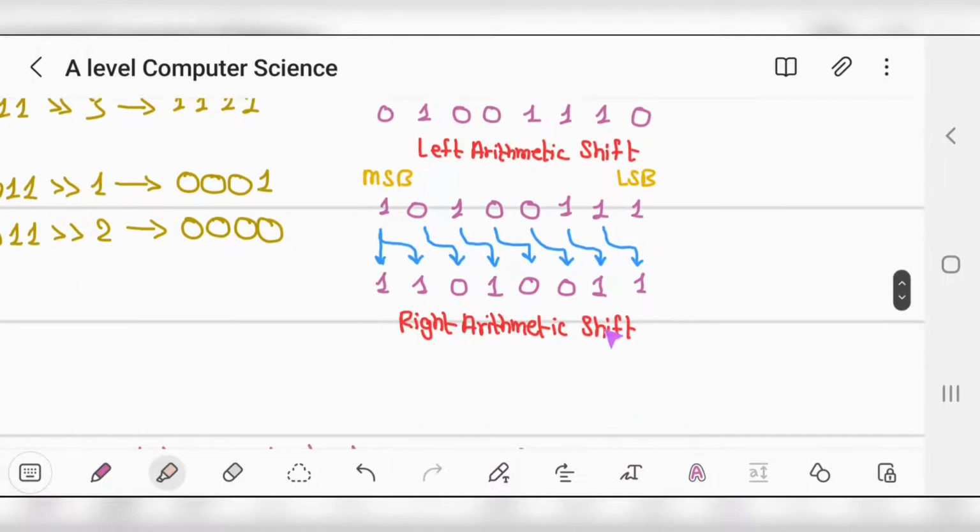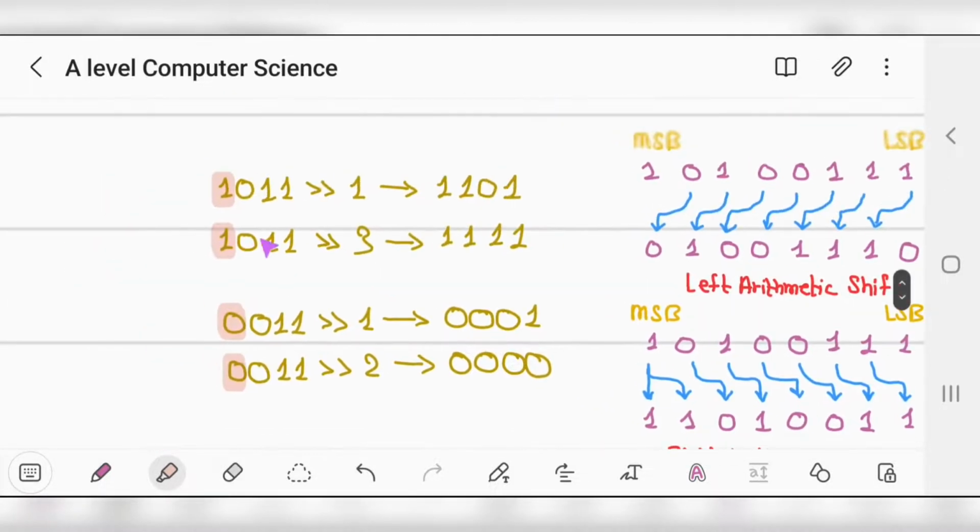If we go to the right, then the most significant bit is copied down here, right? So going to the right, the most significant bit is copied down. Like for example, it goes here, one comes, then goes here, one comes, goes here, one comes. So all of them are one.